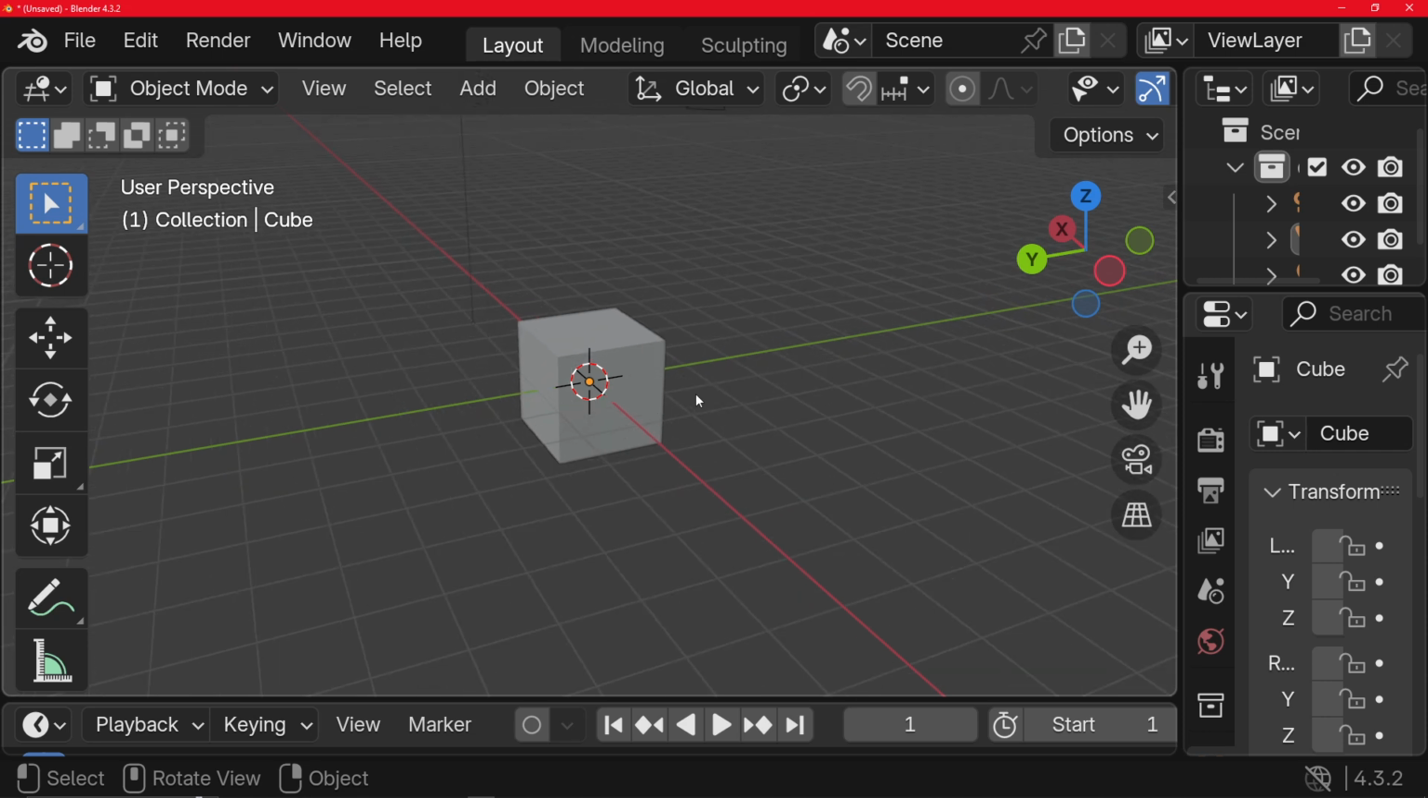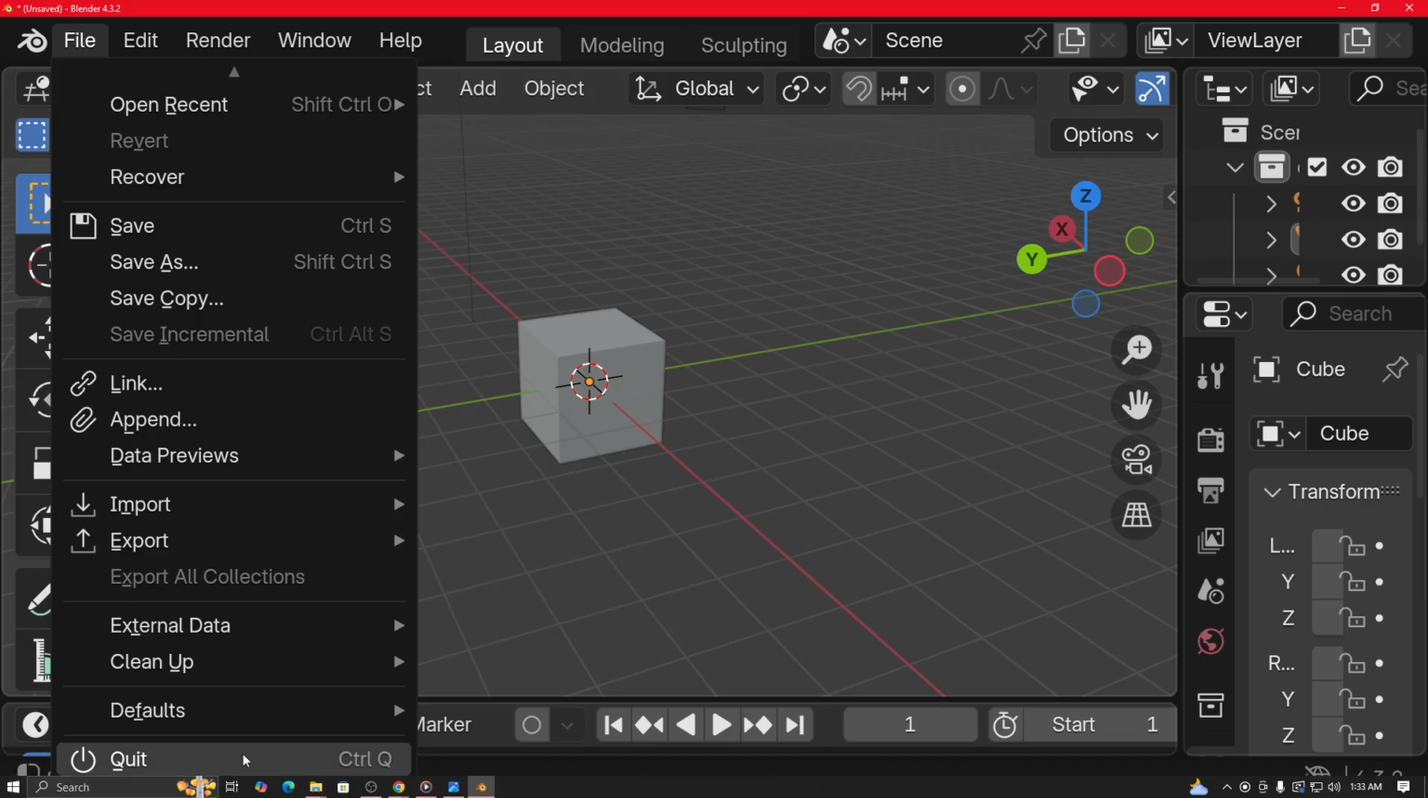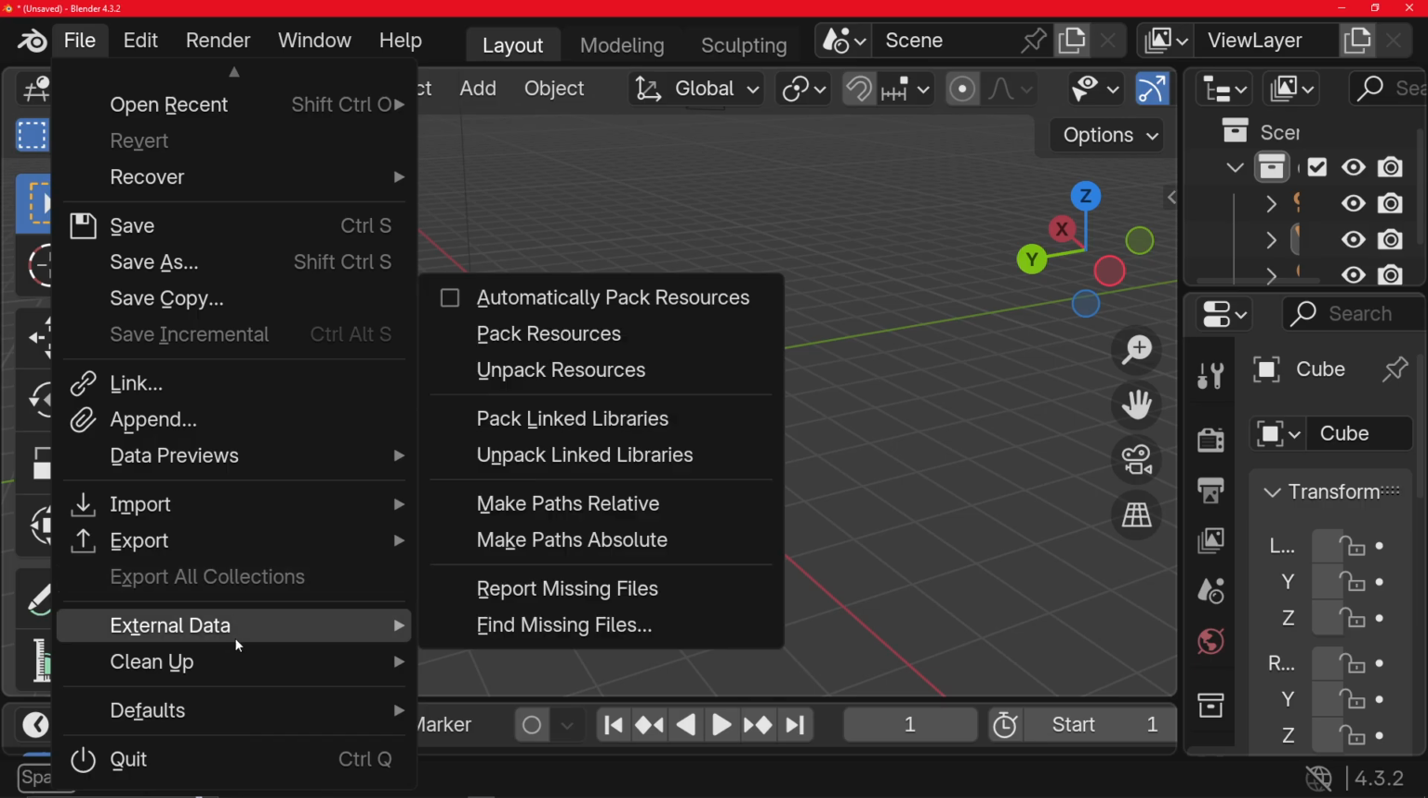Once Blender is open, direct your attention to the top left corner of your screen. There, you'll see the File menu. Go ahead and click on it. The File menu is where you'll find many options related to your project, including saving, opening files, and other Blender-specific functionalities. Next, you need to scroll down until you find Defaults.